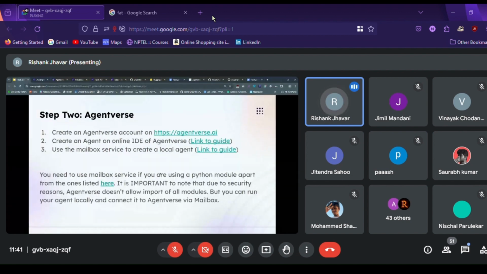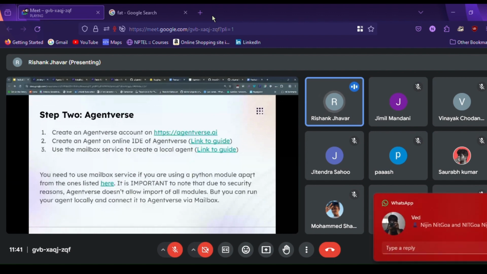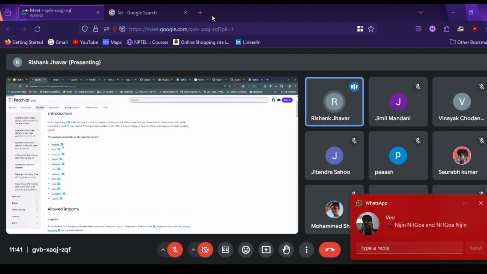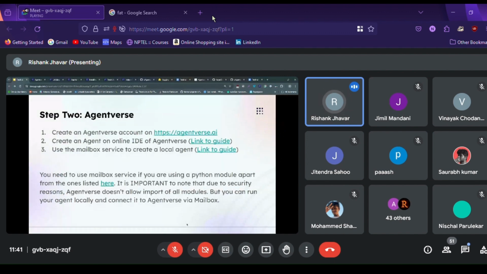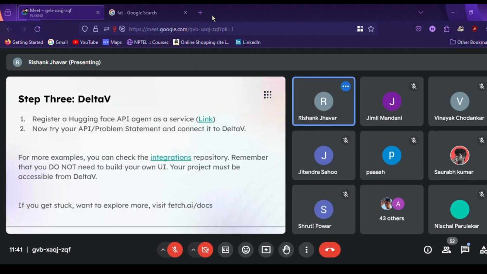You need to use the mailbox service only if you're using a Python module that is listed apart from these. If there is any module that is beyond these modules, you need to use the mailbox service because Agentverse itself only supports these modules so far. Now, this is done due to security and control, but we would be expanding this obviously. But if you want to import a certain module that is not available here, you will need to run something called mailbox service and you will need to run your code locally. There's a very clear guide given for that as well. You can just click there.